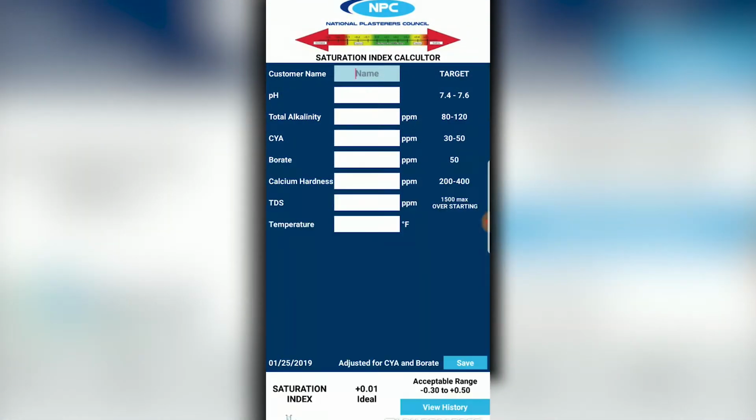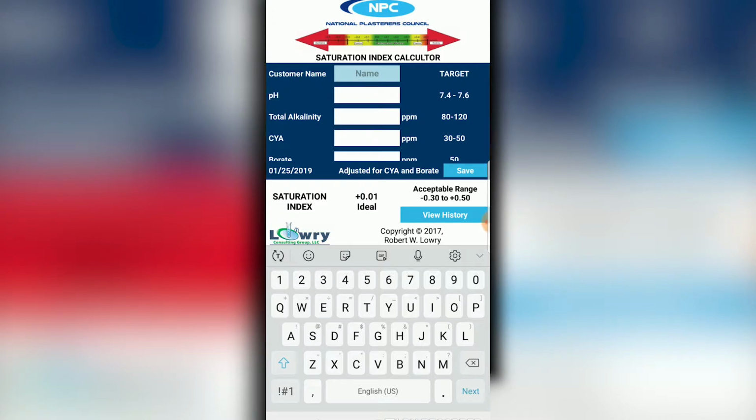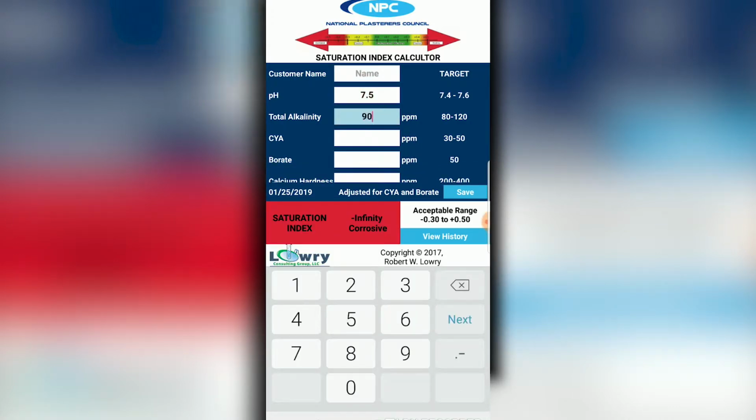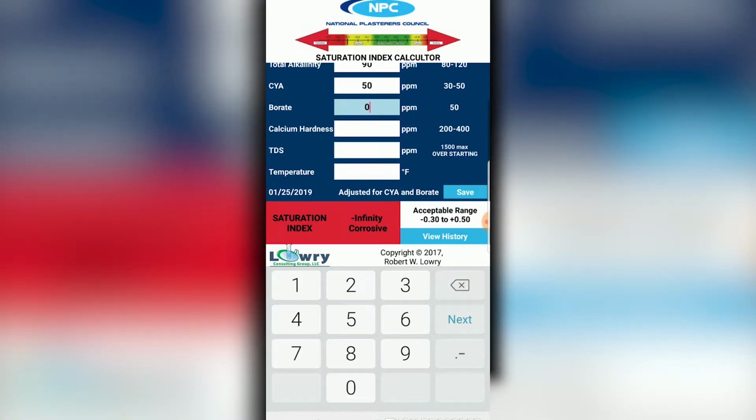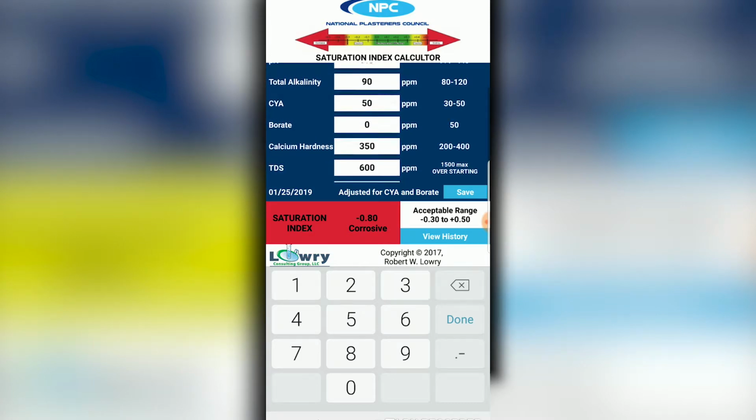All right, well, there's the app. So let's put in the readings that they would like you to have. Let's go 7.5 on the pH. Total alkalinity, they want 90. They'll suggest 90. Let's say conditioner 50. Borates we'll just leave at 0, but you can put in 50 borates. I'll do another video on that later. Calcium hardness 350. TDS, let's just go 600 because that's basically what a new pool is. And temperature, let's just go 75 degrees.